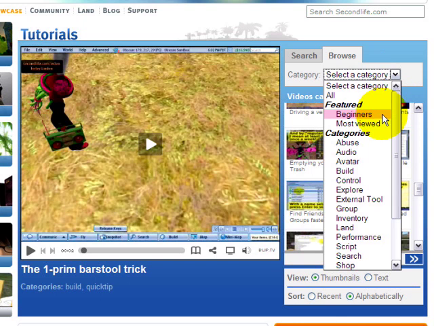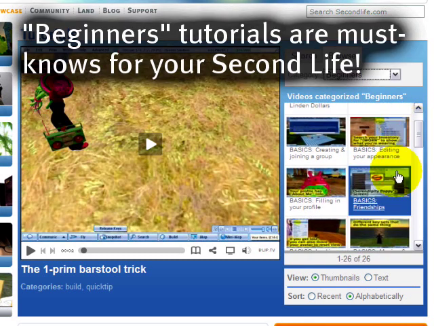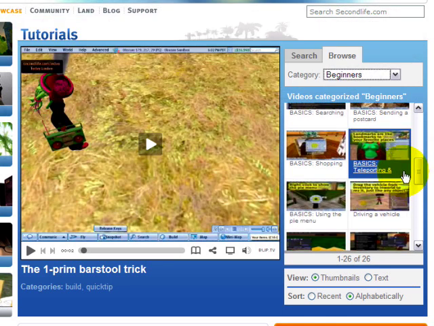So you're new to Second Life, and you have a friend who's new to Second Life. You want to show them beginners. Click here, and it just loads. These are the basics, like how to make friends, filling in your profile, all that good stuff which is useful in your everyday Second Life.